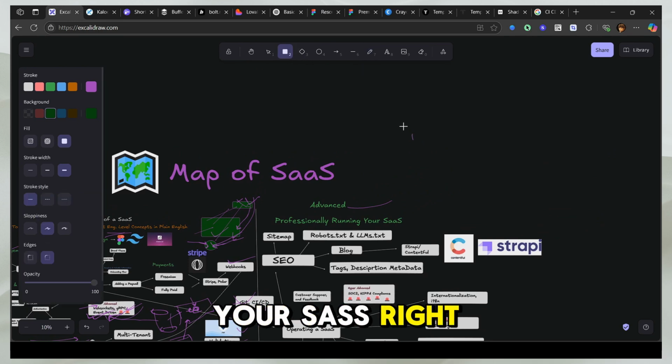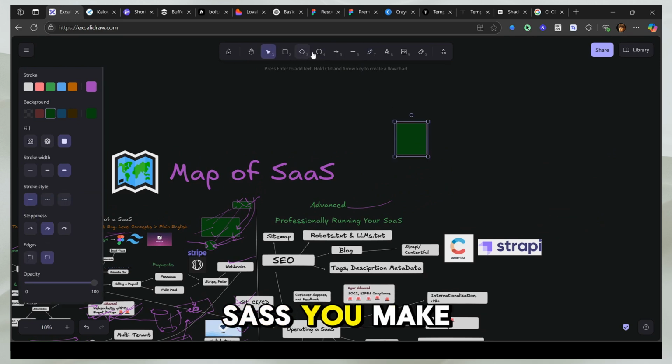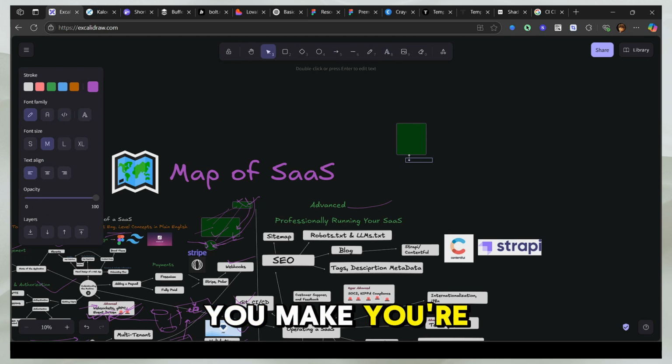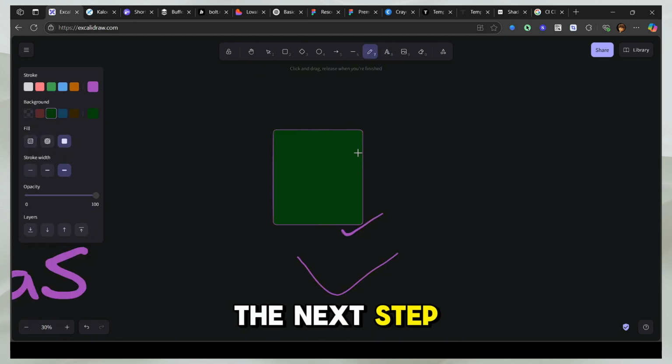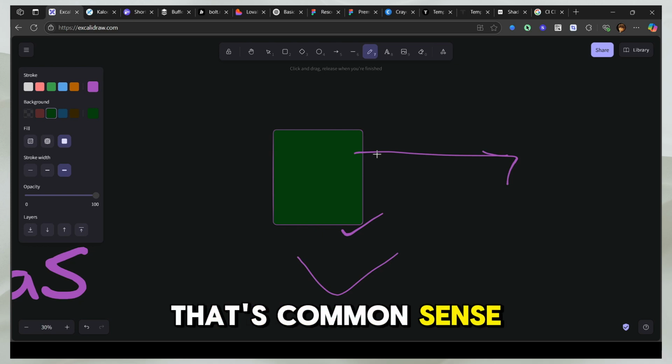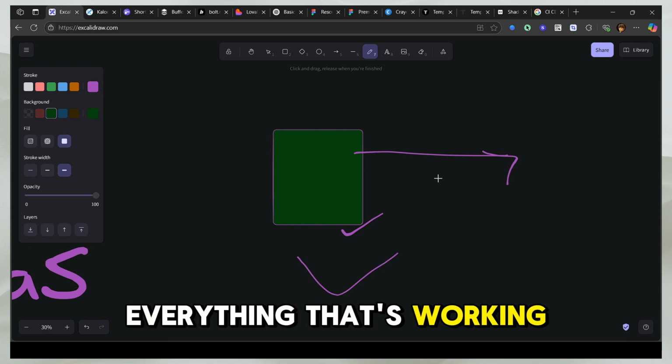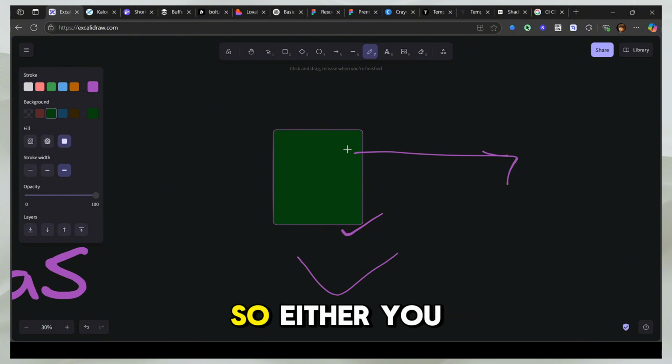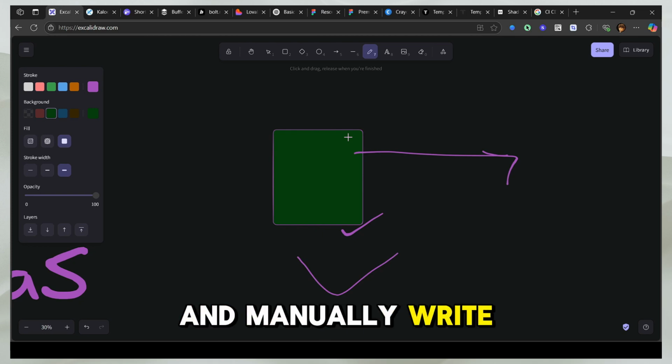This is your SaaS, right? You make a feature. You're making a product here. The next step before you give it to anyone would be to test it, right? That's common sense. You want to test what's working and what's not working. Either you can manually test the application, click each button, click each form, and try to do each action manually, right?